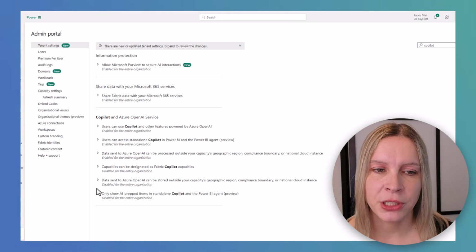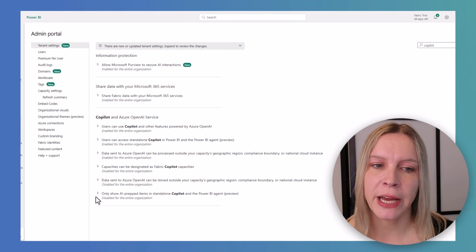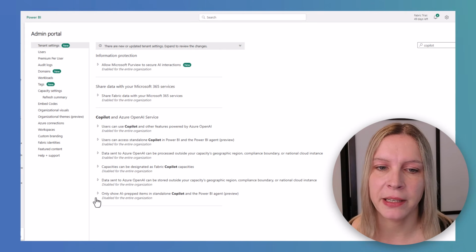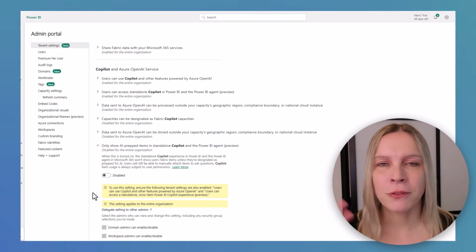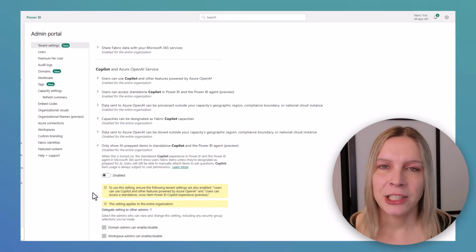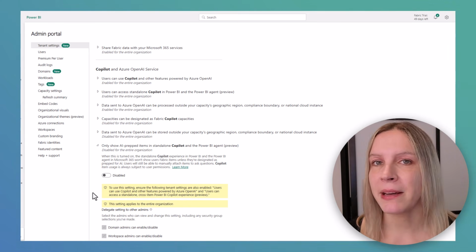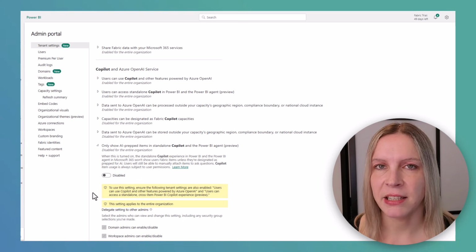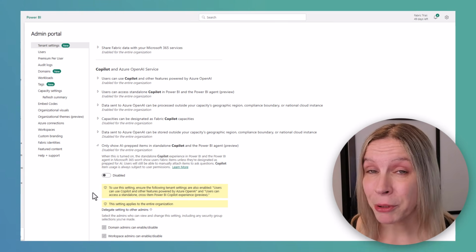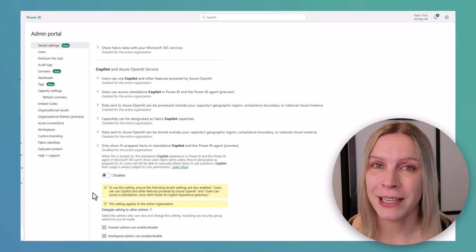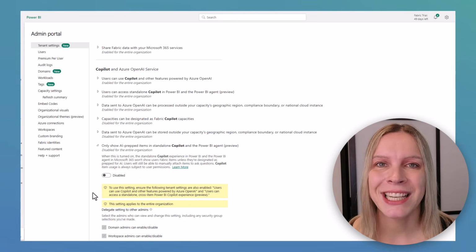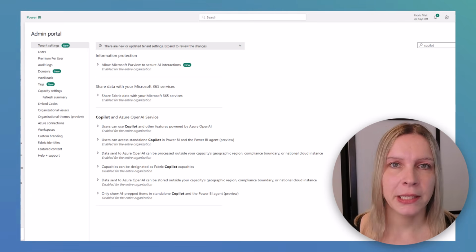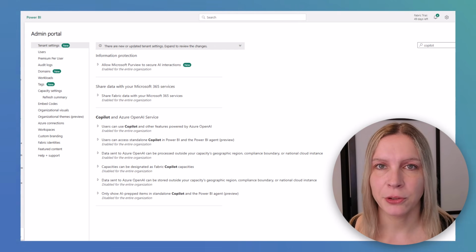Then we have a lot of other options. I will skip them for now. The last one, only show AI prepped items in Standalone Copilot and the Power BI agent. This is very handy because, and I will talk about this later on, about the prep your data for AI, you can make sure that only prepped data is shown by Copilot. So you can make it very sure that your end user only sees data that you actually prepared for AI. I would advise, if you want to use Copilot, make sure you prep your data for AI and then make sure that your users only see the things that are prepped for AI. So this is actually where you can set that up and activate it if it's not activated yet.